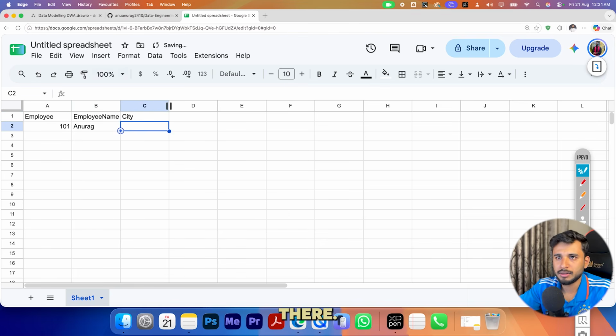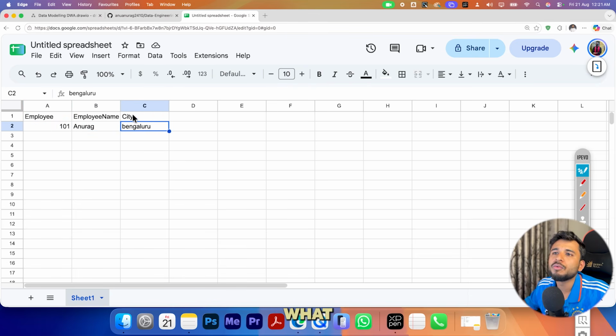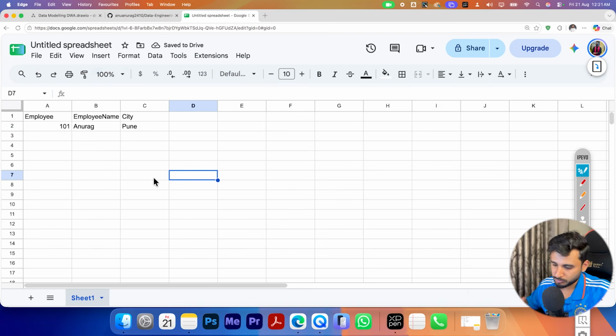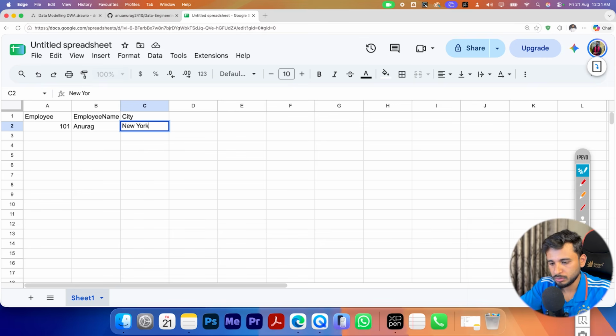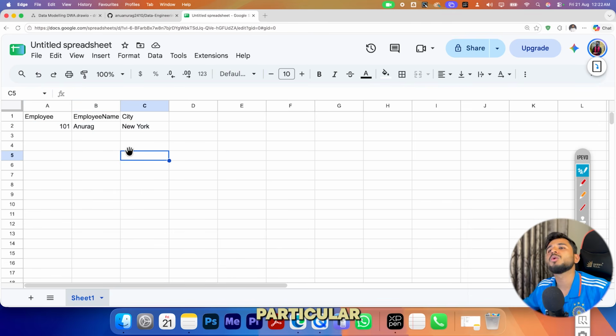Suppose right now Anurag is there, working in Bengaluru. Tomorrow this particular person gets transferred to another place, so someone in the company just updates this to Pune. Another day or another year, he gets promoted and goes to New York. The Pune and Bangalore data got overwritten and the city got updated to New York. So this is SCD1.